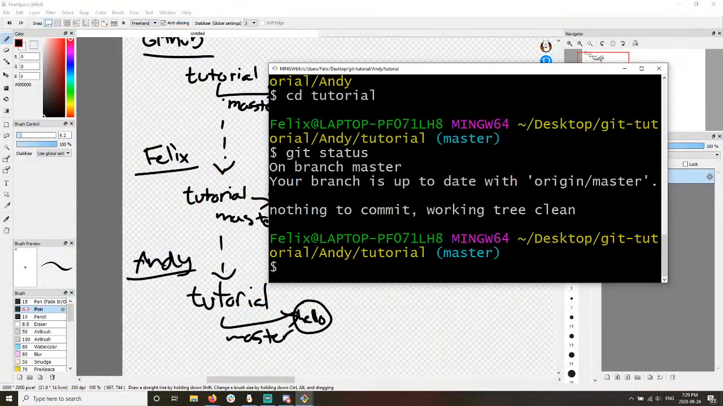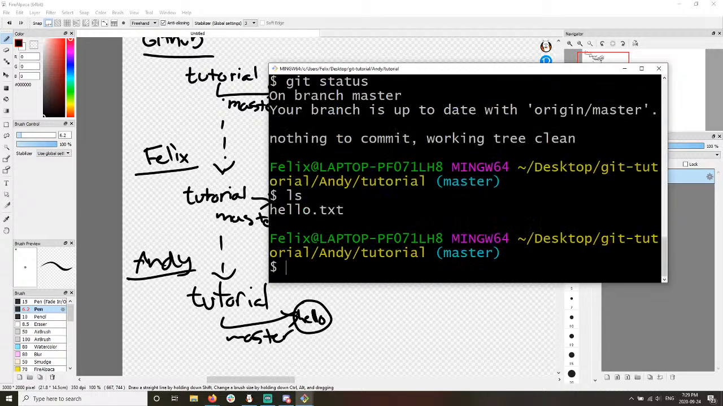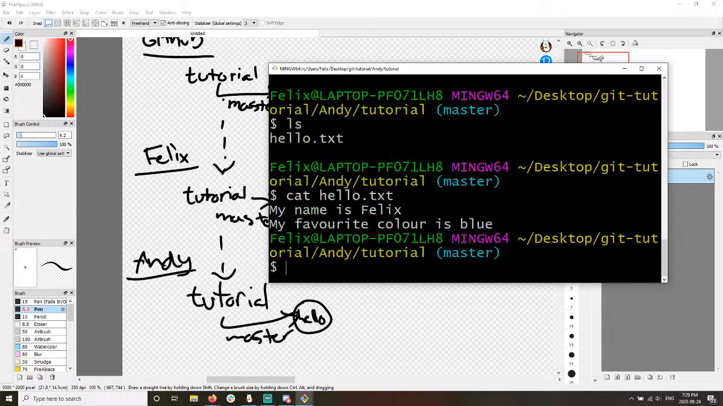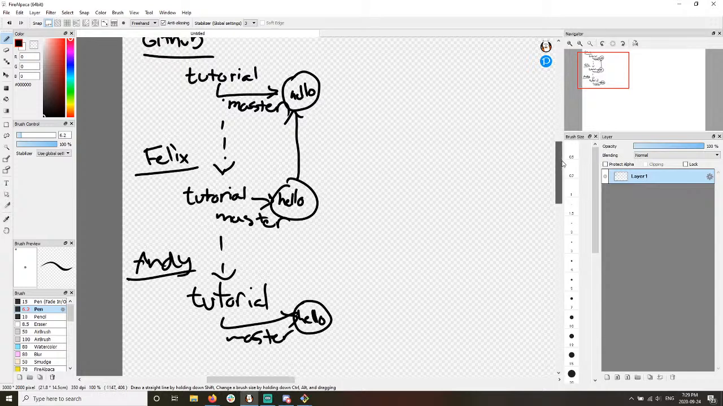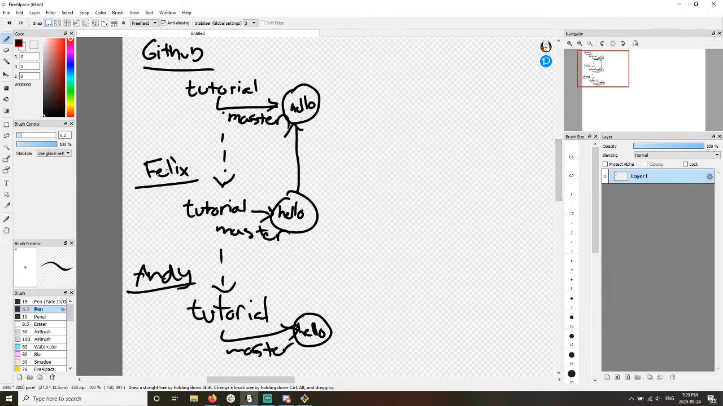So if we look at it and do ls, we already see hello.txt. And if we use cat to read the contents of the file, we will see my name is Felix and my favorite color is blue. So now there are actually 3 repositories total. There's the GitHub repository online in the cloud. There's Felix's repository in his folder, and there's Andy's repository in his folder. But Felix and Andy could be on different computers if they wanted to be.